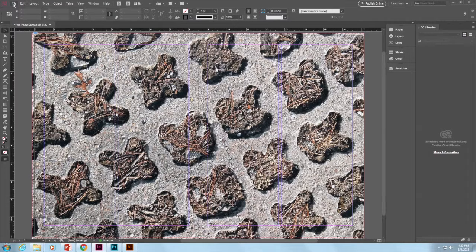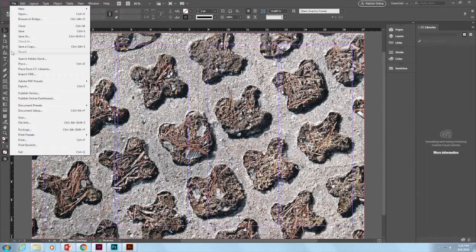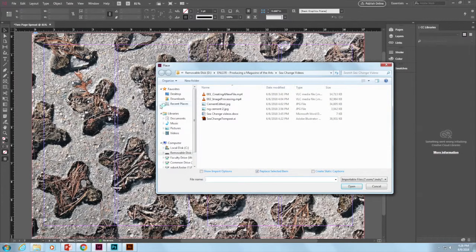Now suppose we want to also do this with an Adobe Illustrator file. You use the place command again. You find your Adobe Illustrator file, this one. And you can also use the show import options if you want to make any changes that might be necessary. You should do that with a Photoshop file also.